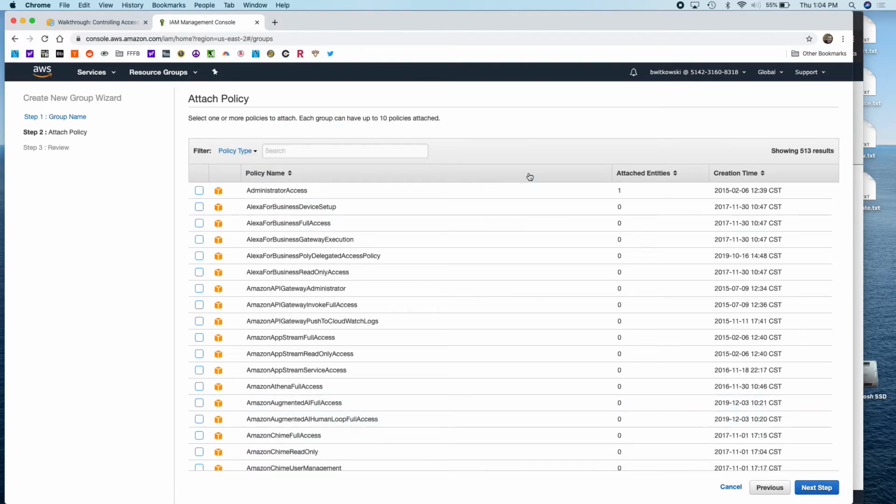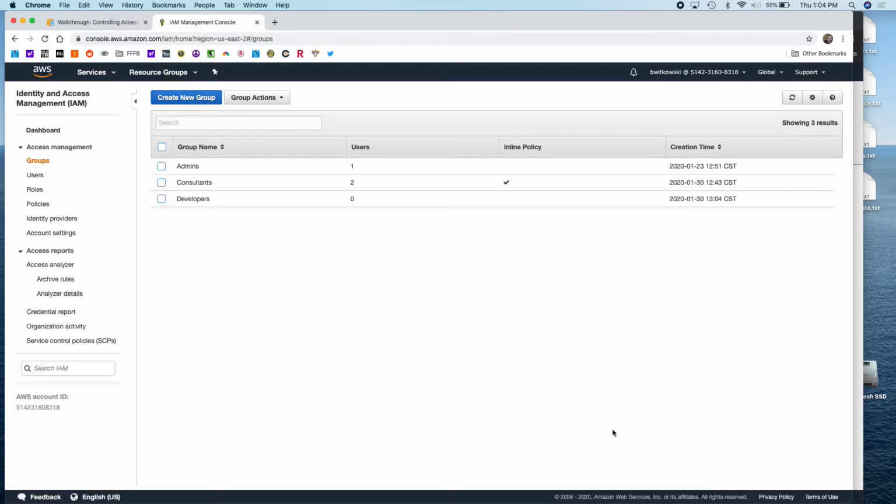Again, the policies that are available to me are limited. They're to the service themselves, but not to the objects within a given service. I want to control access to the objects within a service, so I don't want these built-in policies. I'm just going to go ahead and create the group.